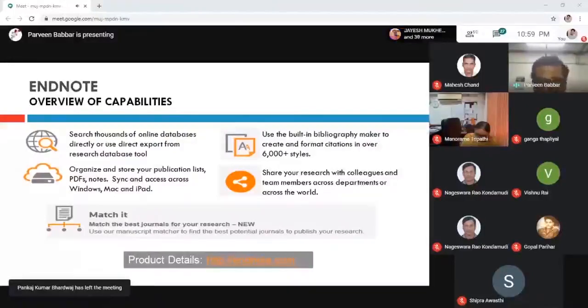EndNote desktop as well. You can also build a bibliography, and many different styles are available. It claims to have over 6,000 styles available, and you also have features like sharing your research work for opinions and to work with your colleagues online with the help of EndNote Online. There is a very unique feature in EndNote called the Match function.